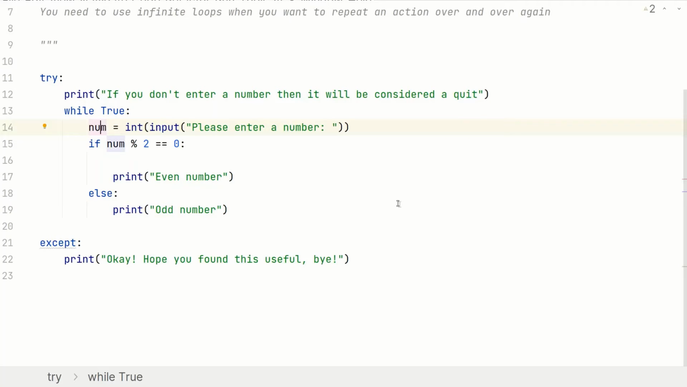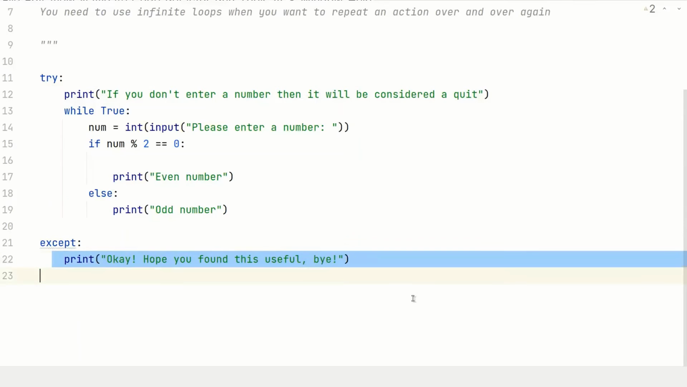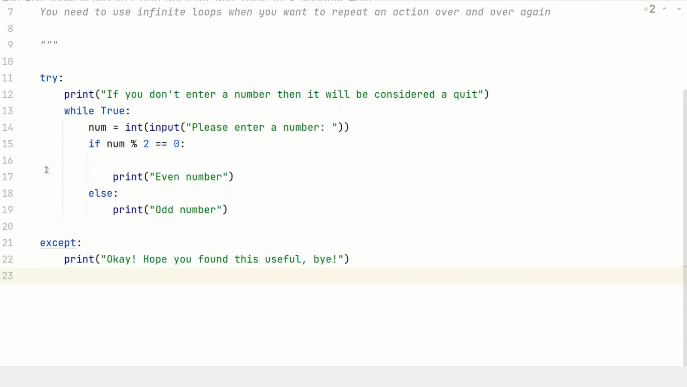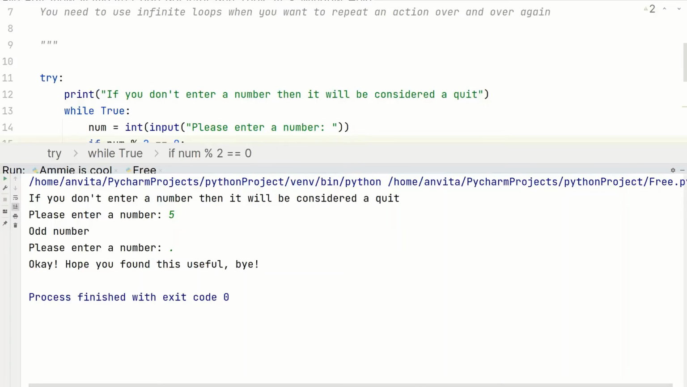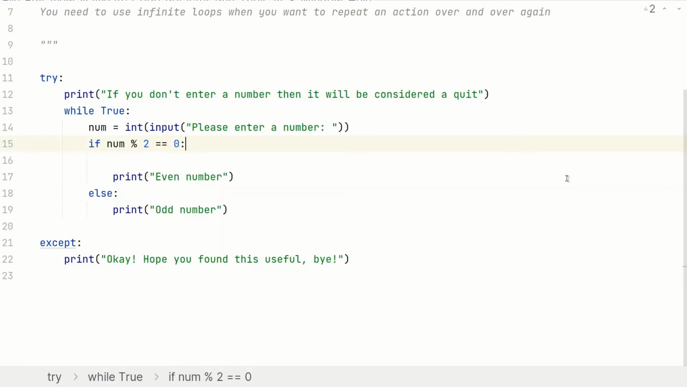Now depending on what the user enters, if the user enters a number, then it will repeat. If the user enters something that's not a number, for example an alphabet, then it will go to the except and print the error message. Otherwise it just keeps repeating over and over again. This also works if I enter punctuation marks. So if I say 5, then if I say full stop, then it goes to the error message. So basically you have to enter a number only, otherwise it will be considered a quit.